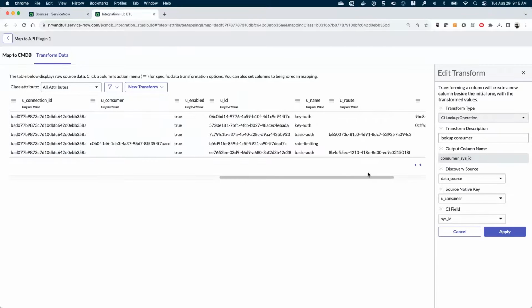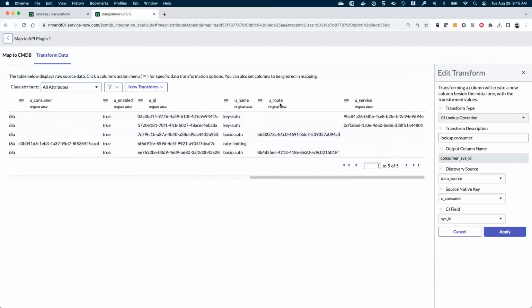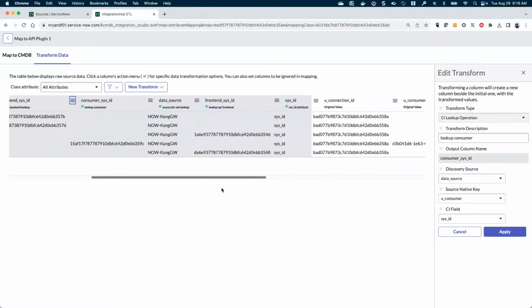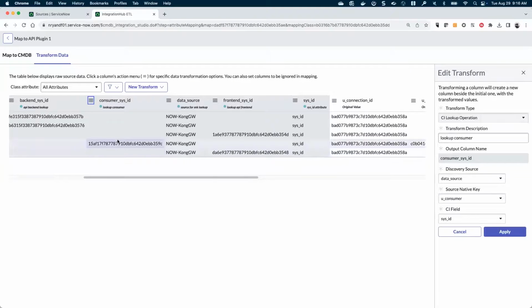The raw data actually comes back and tells us there's an ID of the plugin. If it's associated with the route, it gives us that ID. If it's associated with the service, it gives us that ID. And if it's associated with a consumer, it gives us that ID. So the raw data is what we're using as the source native keys. We specify that and say, give me the sysid. So if it were populated, then it returns our sysid. And then we do the same for the front end as well.